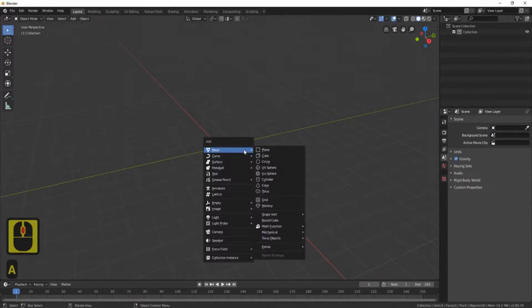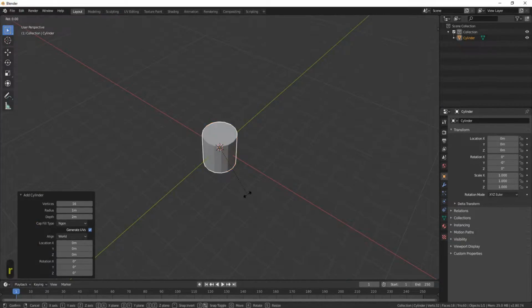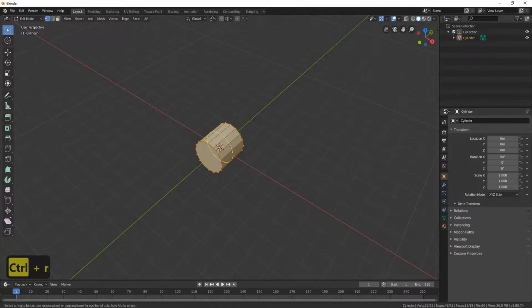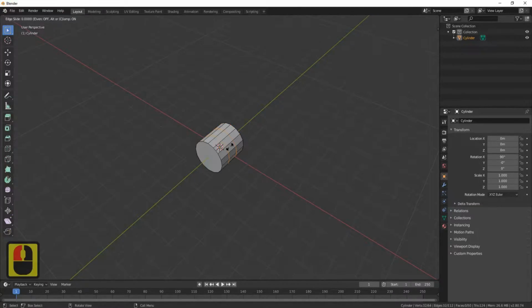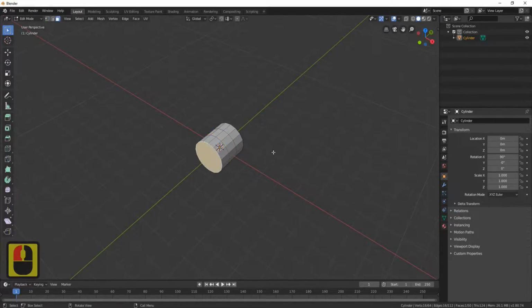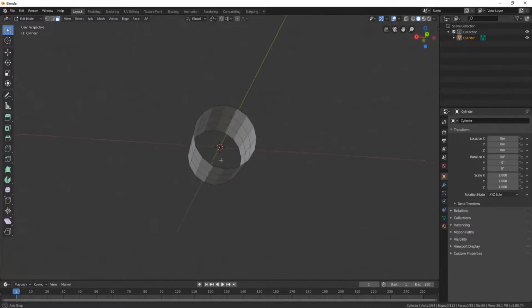Okay, let's add a cylinder, so Shift A, come down to cylinder, come over to here, open this up and put it to 16. X 90, tab into edit mode, Control R, 2 edge loops, left click, right click, come up to face select, select this face and click delete faces.